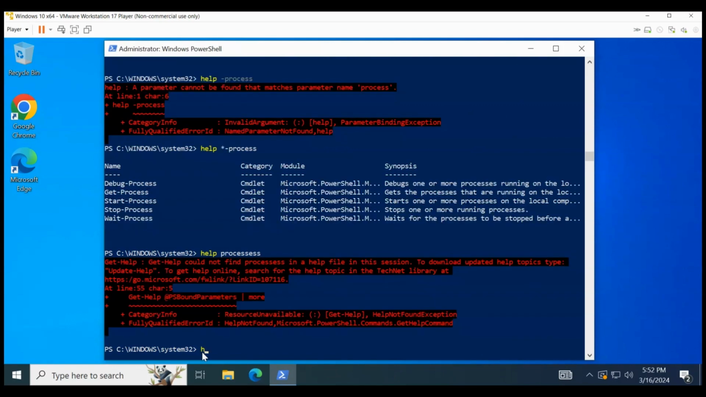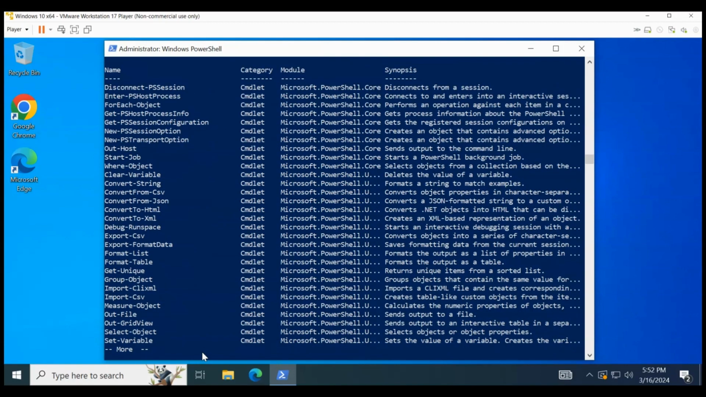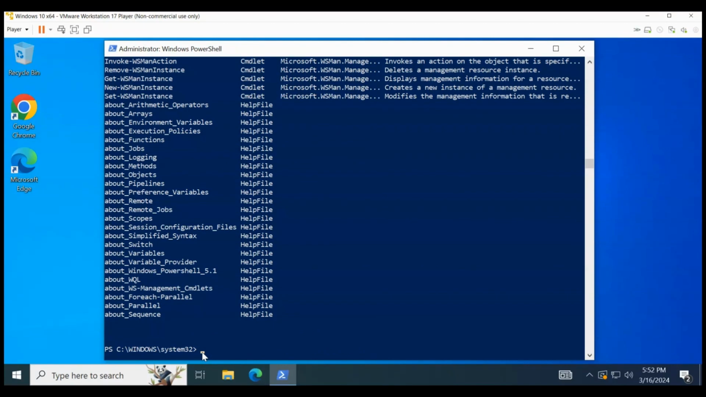If we specify a value which does not exist in a command, for example, if we look for processes, PowerShell cannot find processes in a command name, so it does a search on every help topic, and then it gives an output of every search result that it can find, and this search result can be enormous.